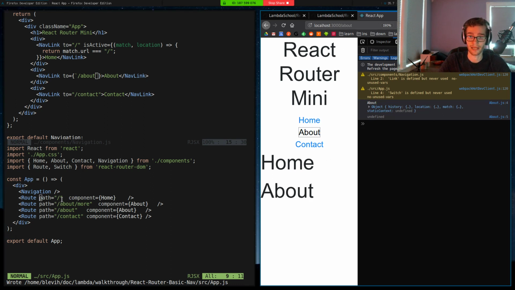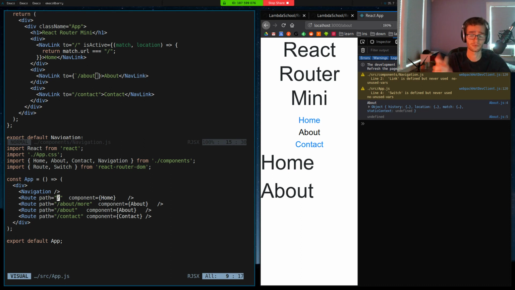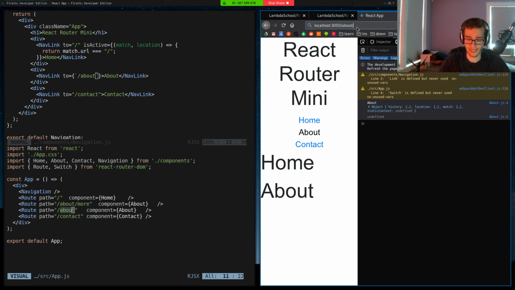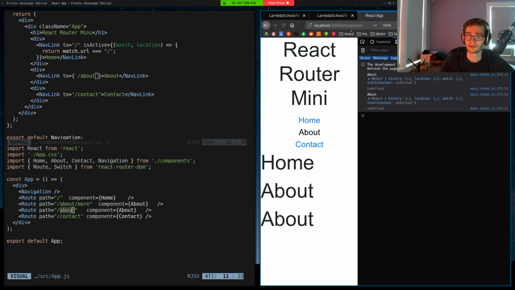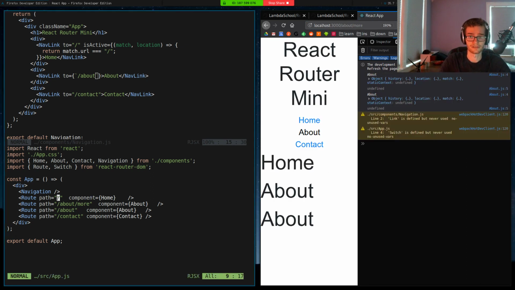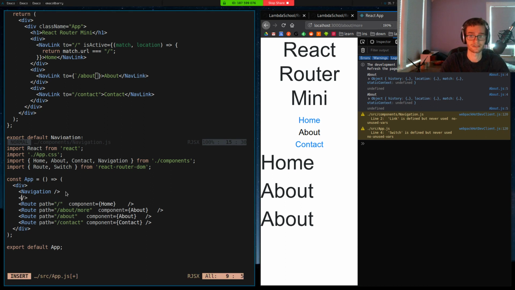We get the match on this slash, which is a partial match, and we also get a match on the about. So we have all of those showing up. And if I add about/more, now we're going to have three matches. This match on the slash, this match on about/more, and this match on about. What switch does is switch groups these routes up, so they're essentially aware of one another.